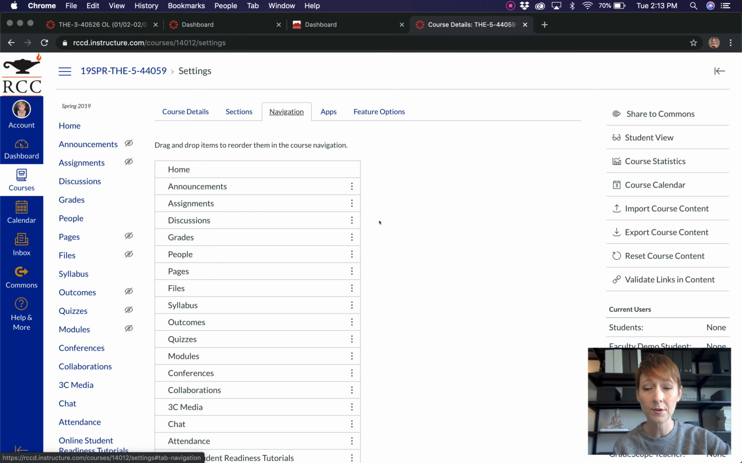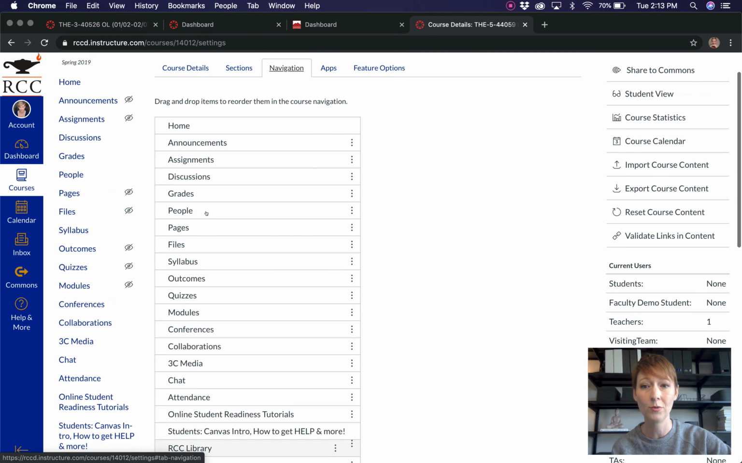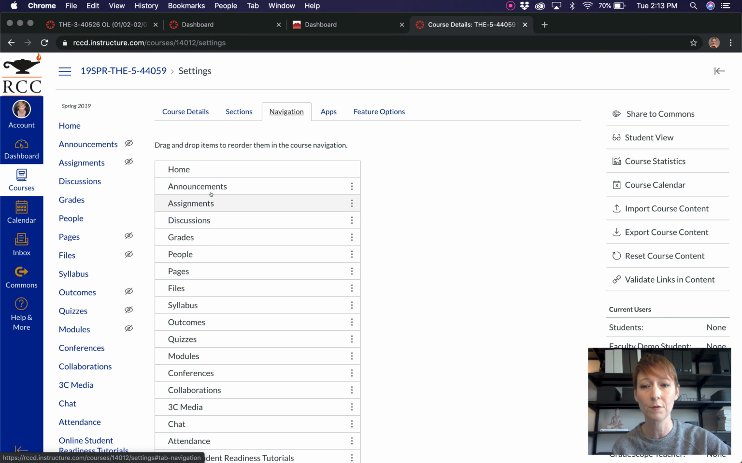Navigation. Okay, so here on navigation, you can reorder these and hide ones that you don't need. Again, you want to keep it very simple for the students. I like to do it in this order. Home, announcements. I will put the syllabus under that. Assignments, discussions. I want to definitely pull up the quizzes up here. And I want to pull up modules. I like to do modules right after syllabus.